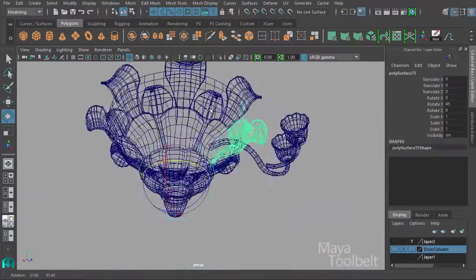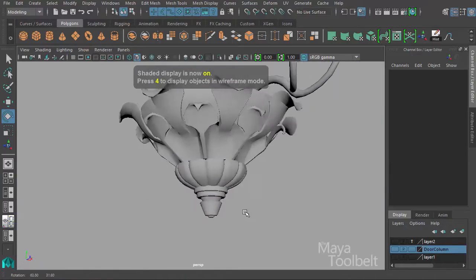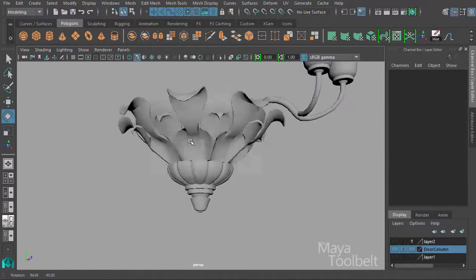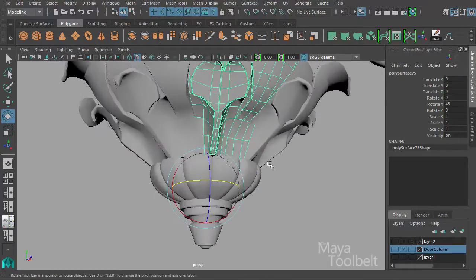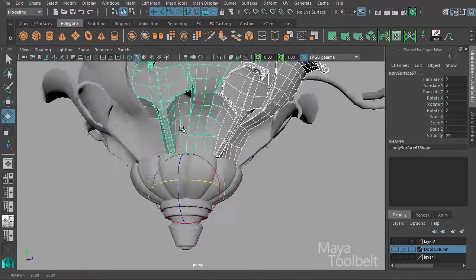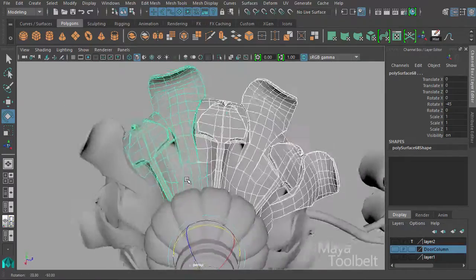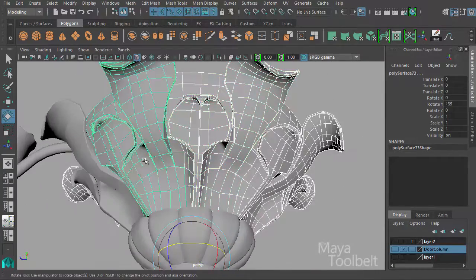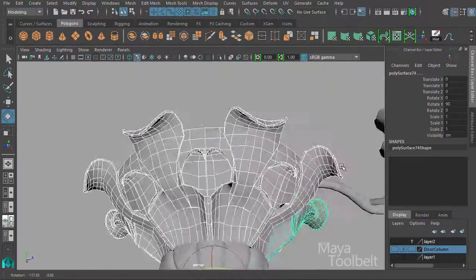Alright, I think that's all of it. So we have something like this. That's kind of cool. So then what we need to do is combine all the pieces together. Make sure we didn't miss any extra faces that we need to delete or whatever. Fill in any gaps.